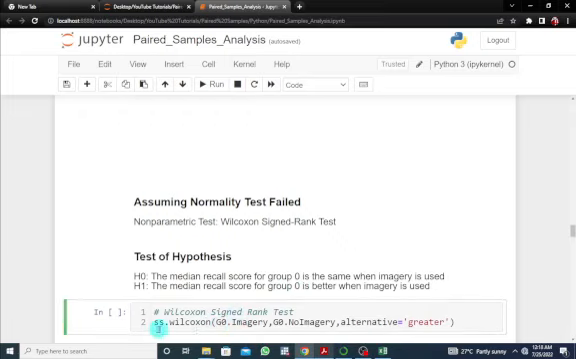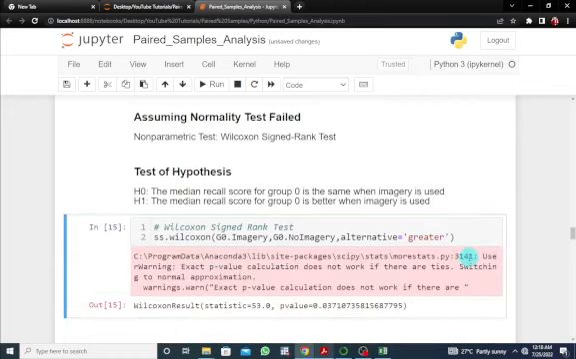Alright, so this is the function that we're going to use to get our Wilcoxon Signed-Rank test. From the SciPy stats library, we are going to make use of this function, wilcoxon. So we are starting with imagery, right? Before no imagery, then the alternative is greater. Okay? So let's quickly run this to see the effect. Control Enter. Okay, so this is just a warning message.